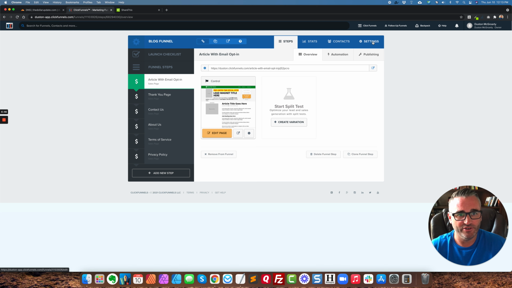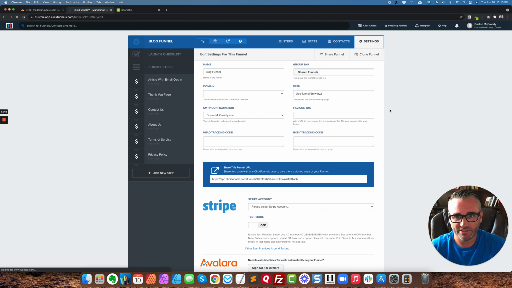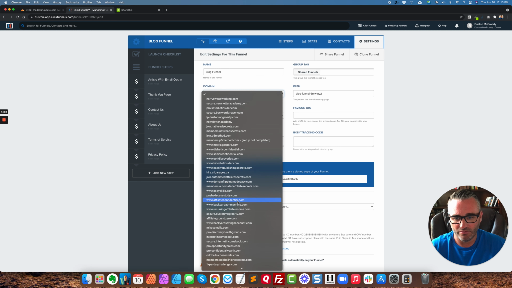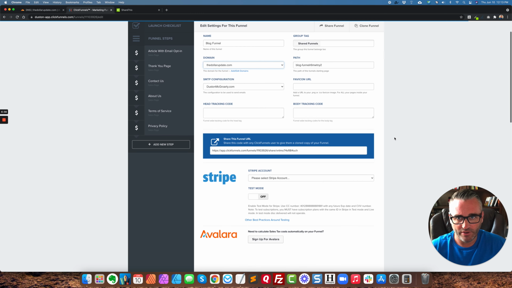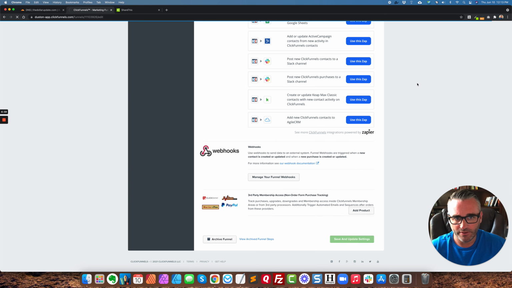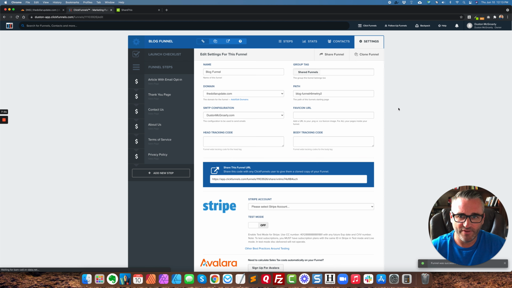You can see it's still my generic ClickFunnels domain. So I'm going to go to settings and then choose the domain from this drop-down list, and it should be at the very bottom if you have a bunch of them like I do. And we will go down and just hit save and update. So that should eventually update all of these pages to this domain name.